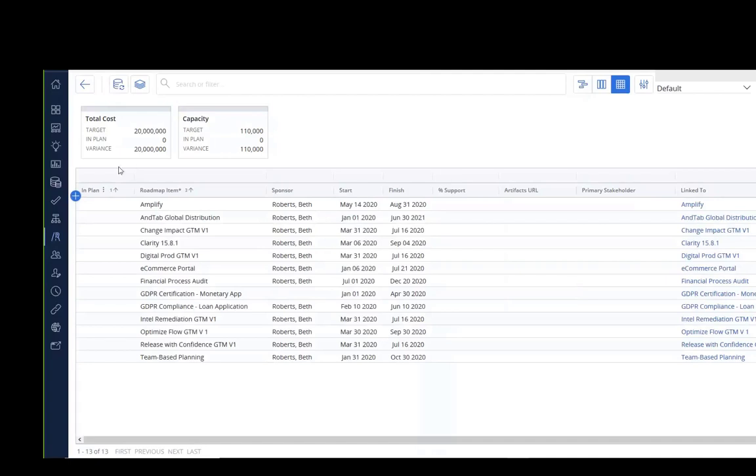Okay, and so now we have this particular import brought in, and you can see that I now have my projects in here. And I have those three fields that we were talking about, the percent field, the URL field, and the primary stakeholder, which is a single select lookup. So I want to go ahead and now sync that data and bring that information in.